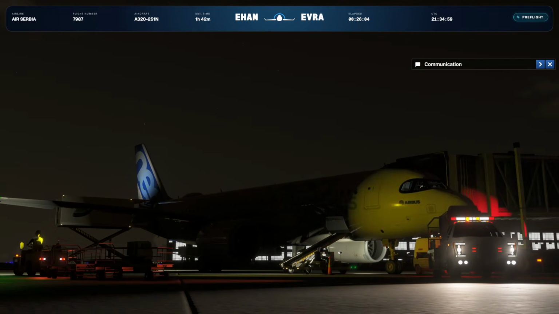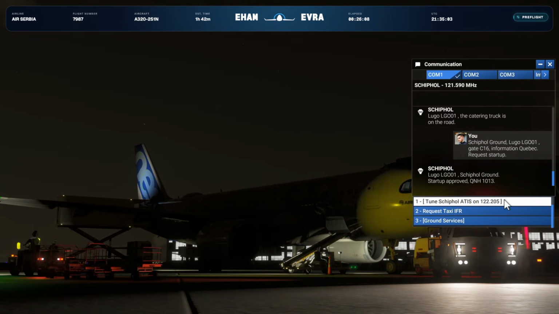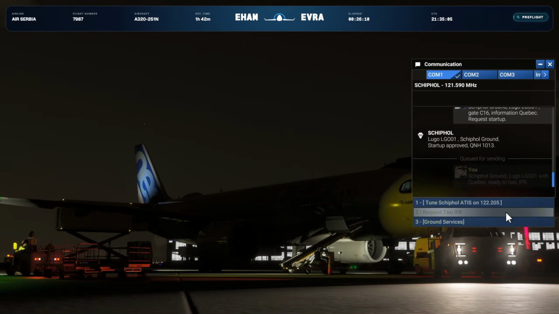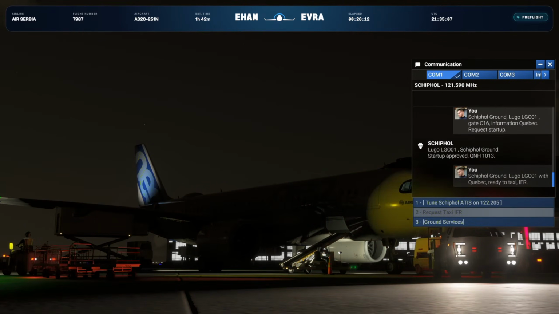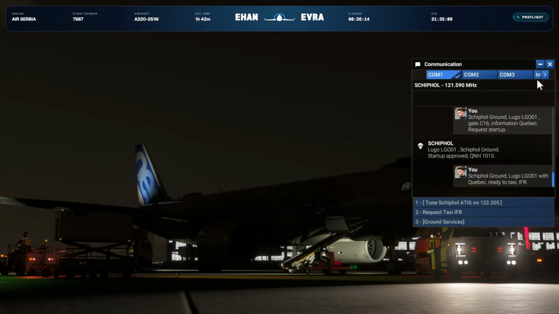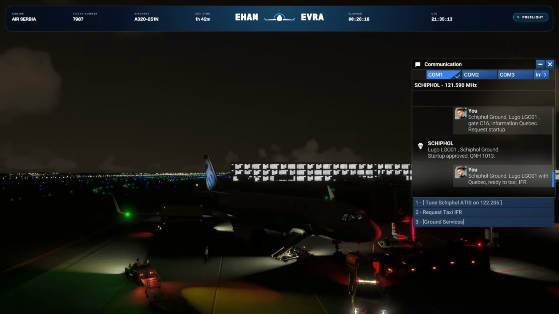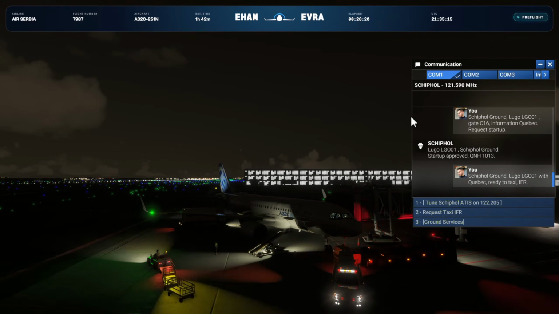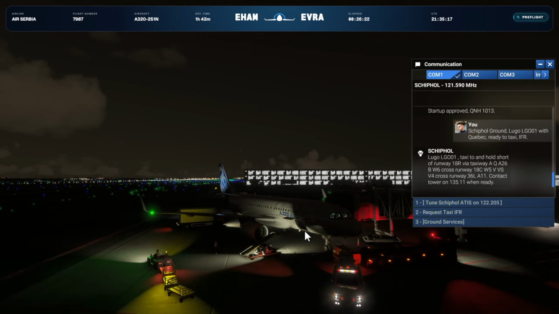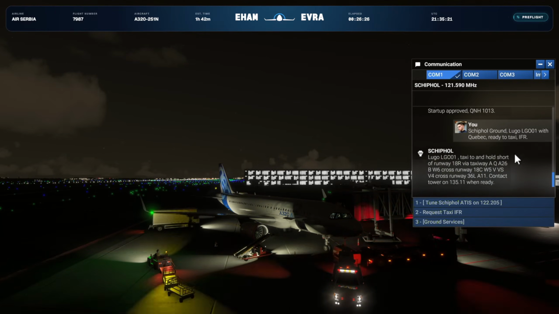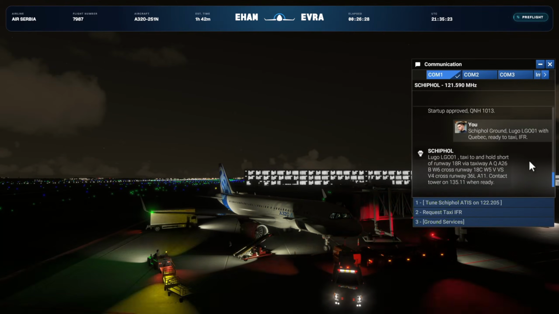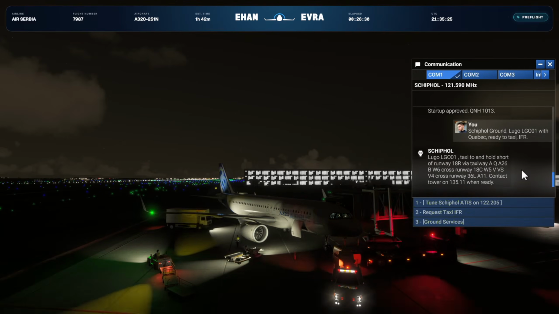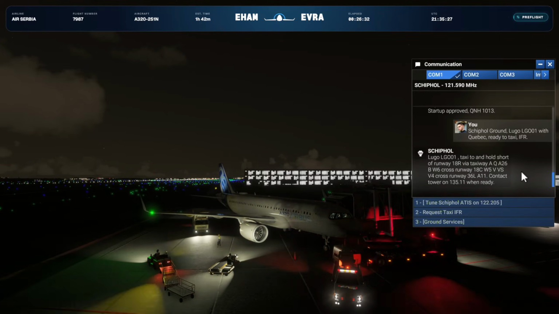Okay, the service is almost completed. Let's continue checking the rest of clearance. I should be able to request IFR, taxi IFR. In the future, after the Simmers app is fully integrated with the simulator, we should be able to do everything within the app, so we don't have to actually call the simulator ATC here, which I have disabled, as you can see.